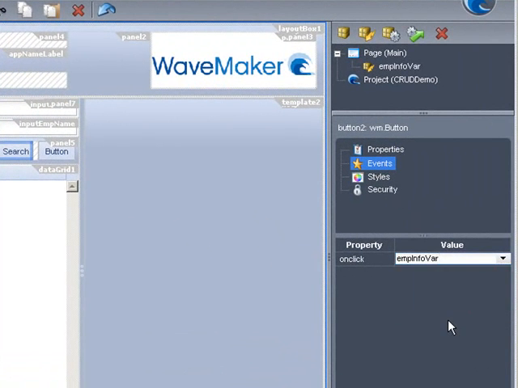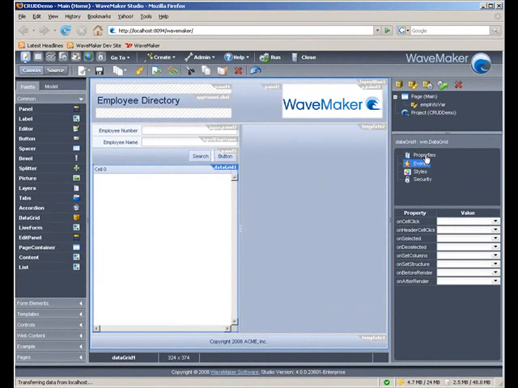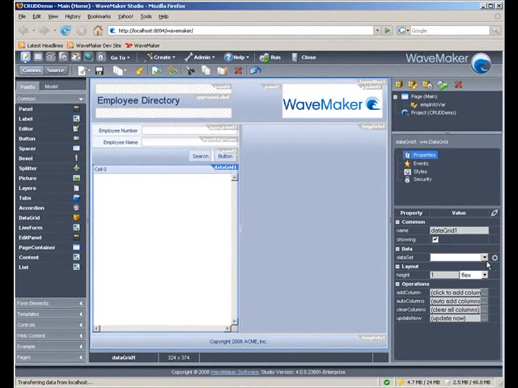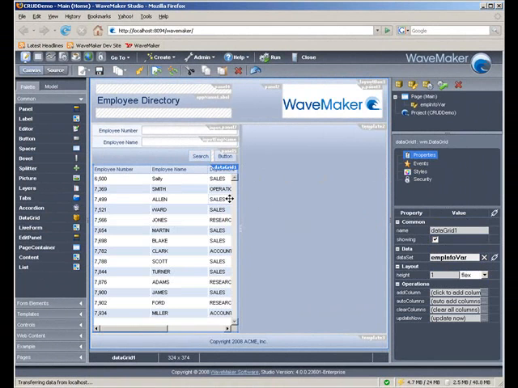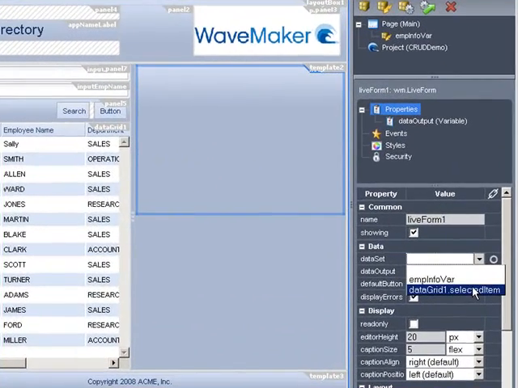Once the bindings for the filter are done, I can tell the search button that when its on-click event is triggered, refresh that employee info variable. Once that variable is updated, I want to put the result set into the data grid. So I'm going to set the data grid's data set to the employee info variable.